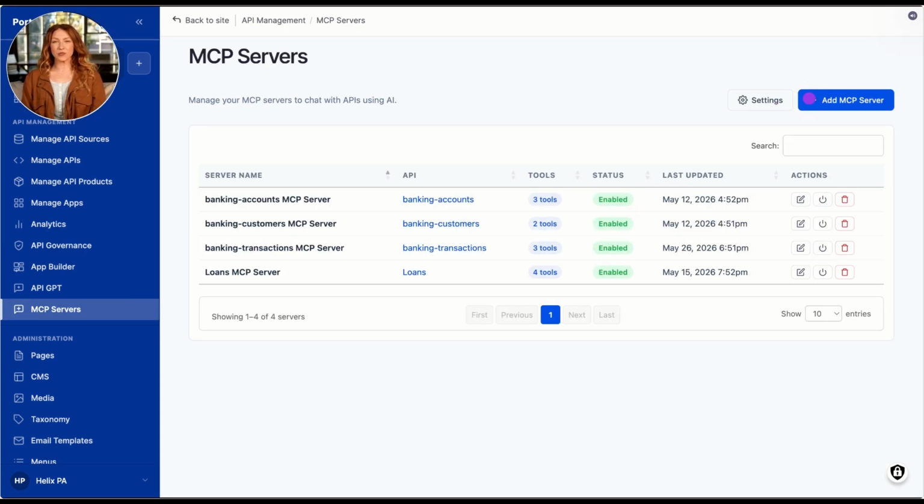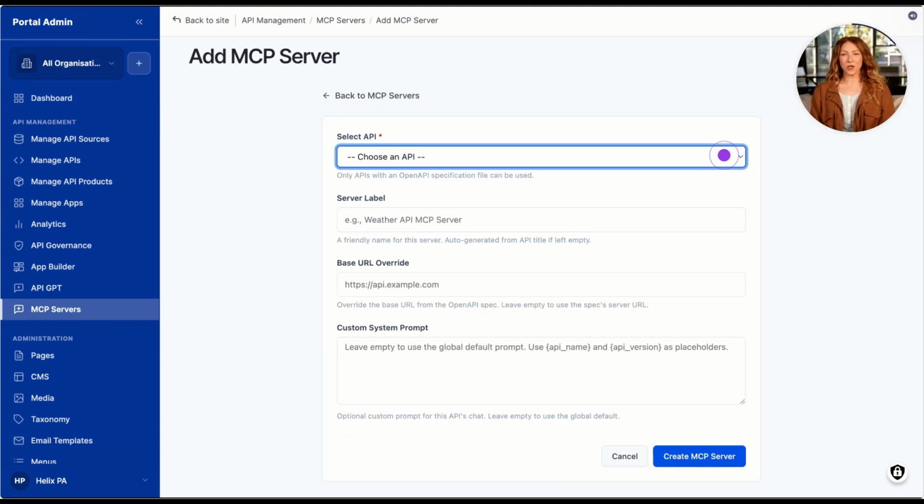As you saw before, we converted the Banking Transactions API to an MCP server. Similarly, any API that has an MCP server will be cataloged here. You can also select any published API and create an MCP server from here directly, which can then be used by your consumers using API GPT.